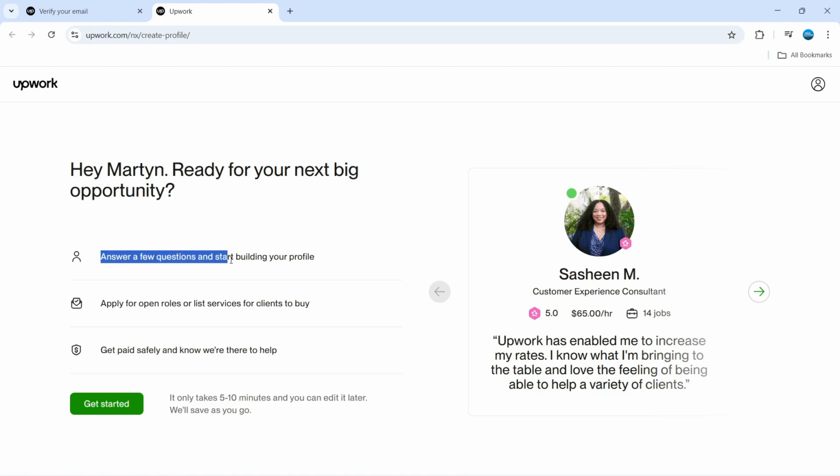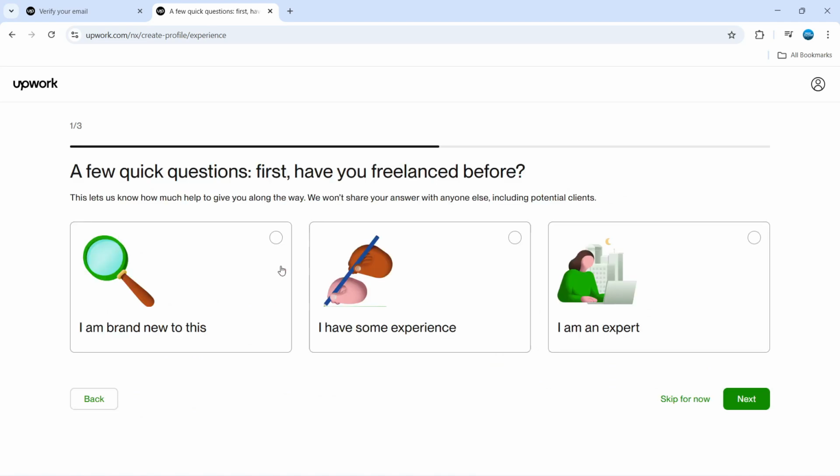So as you can see, it says answer a few questions to start building your profile, apply for open roles or list services for clients to buy, and get paid safely, we're there to help. So it takes about 5 to 10 minutes roughly, and you can edit it later, but of course they do save your progress as you go through this setup process. So you just want to go through basically and select this.